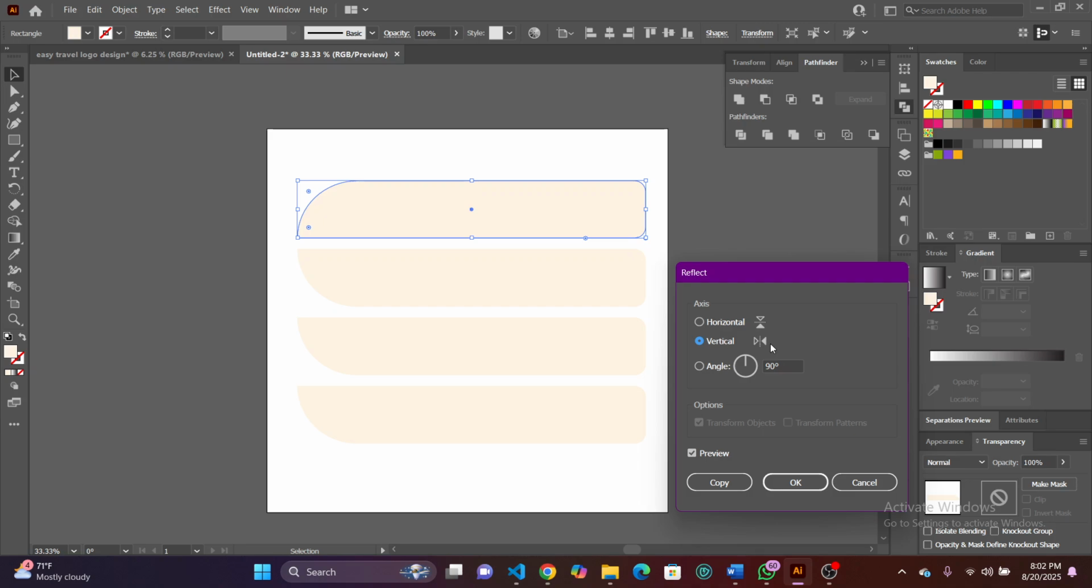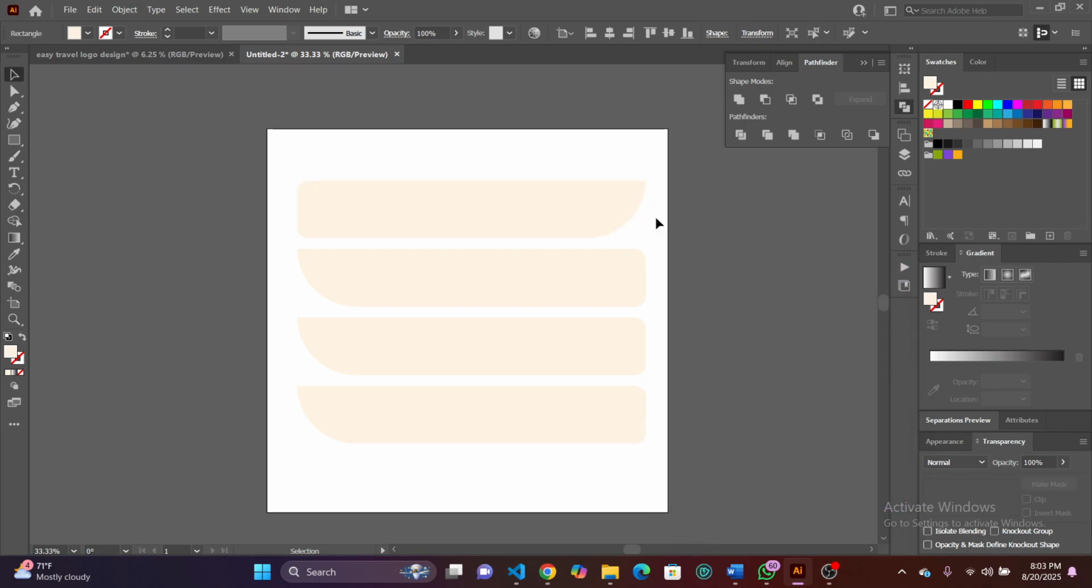So vertical reflection switches between left and right, right? And horizontal between up and down. Are you seeing? You can also switch the angle like this and reflect. Change the angle like this and reflect it. So once you're done, you click OK, and there you have it. Your object has been reflected.